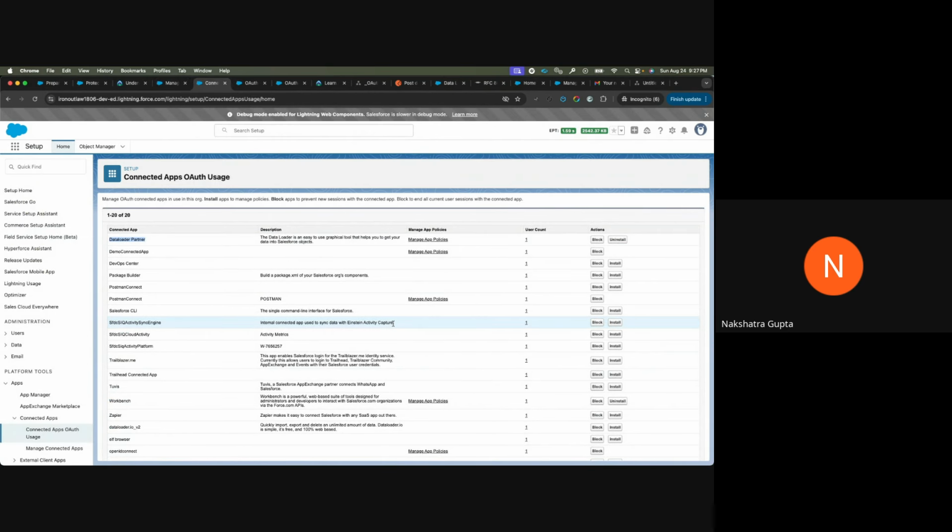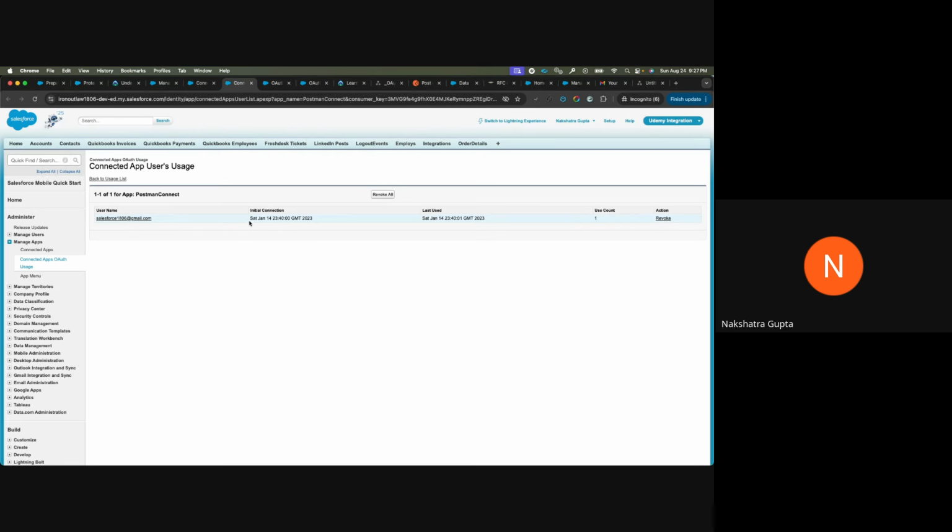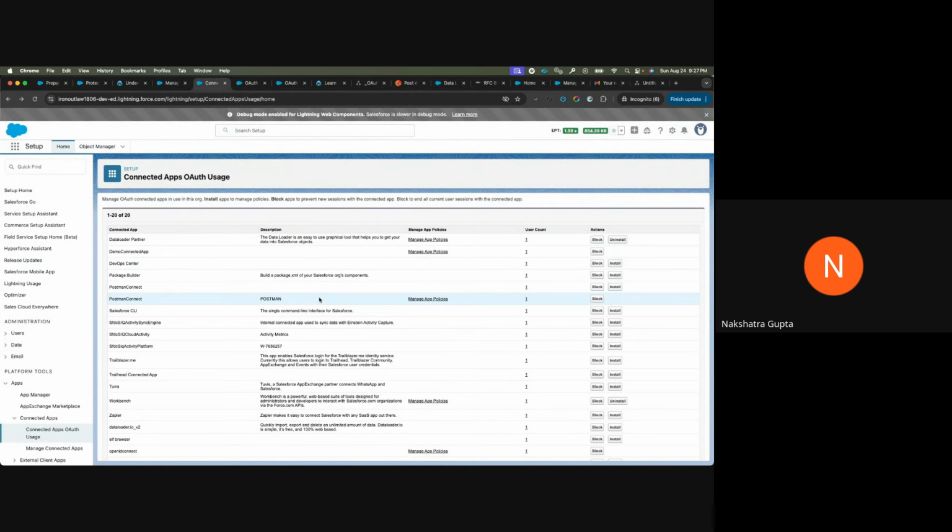Now coming to the uninstalled connected app. You will see multiple apps, say for example, Postman Connect. There is a button to the right of it under the action. It says install, which means this is being utilized by one of our users, but it is not installed by any of the admins into the organization. If I click on it, I can see which user used or consumed this application. The initial connection was made on this date and the last use date was January 14. So this particular app is not installed into my organization, but still individuals are using it by self-authorizing it.